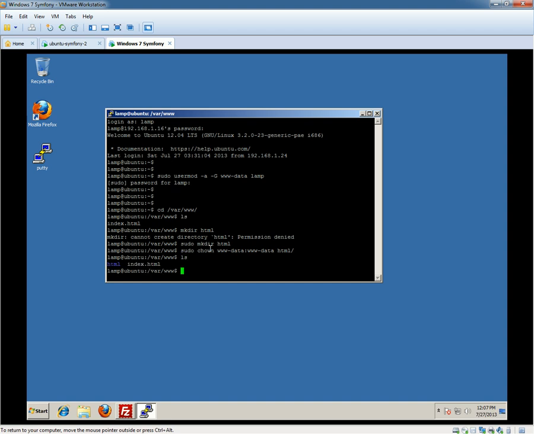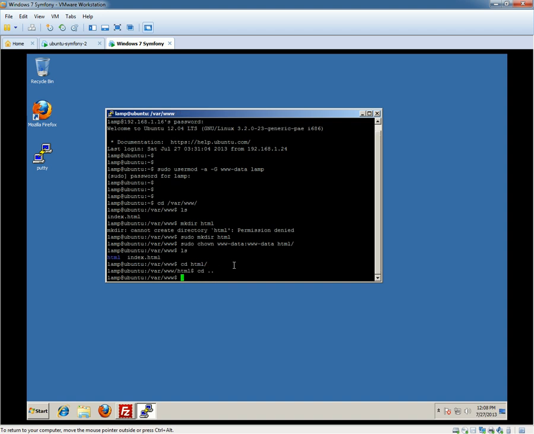So html, which we can change into now, and then we've effectively changed the ownership of the html folder to the www-data user and the www-data group. So effectively, because we're in that group, we now have permission to write to it. Well, actually we don't at the moment. Let's just go up one and then do sudo chmod 775 html.